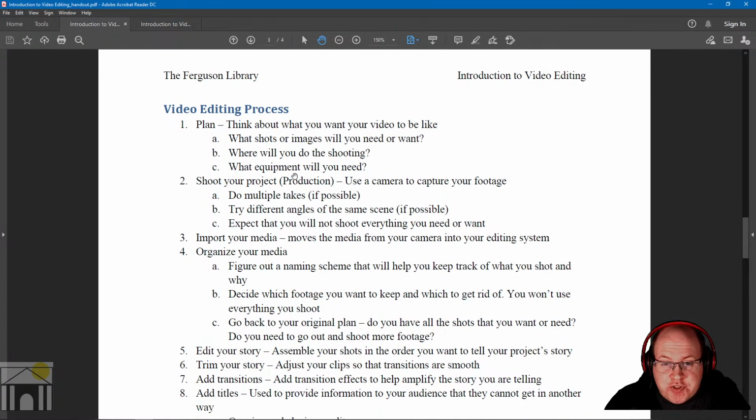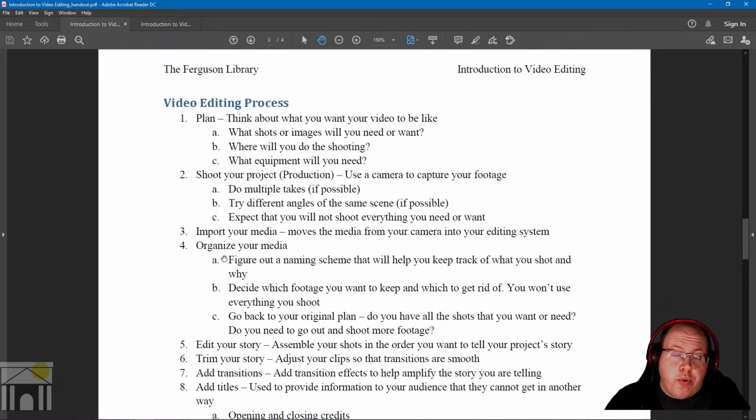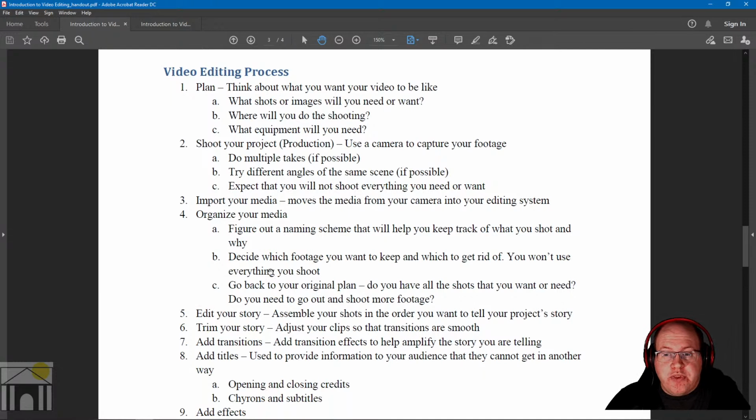The next step after you've shot all your footage is you need to import your media, which is moving the media from the camera into your editing system. And by editing system I mean whatever editing software you're using. The import process is similar for most different video editing software. But it's good to set up a system. And once you've set up the system, you also want to organize your media. So these are some tips that I have for organizing the media.